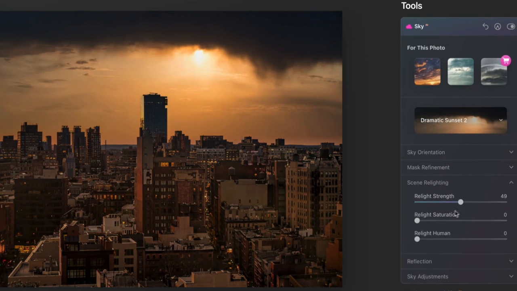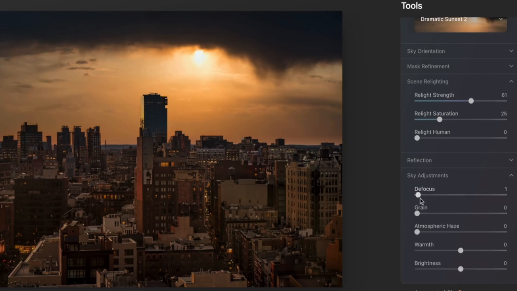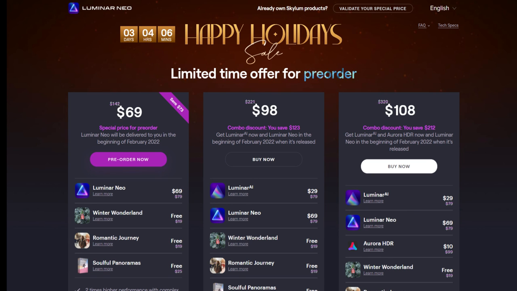I think Luminar Neo is easy to use and powerful enough to help you remove dust spots, change the background of an image, or relight a photo, and its human AI makes photo editing easier if you're a beginner.